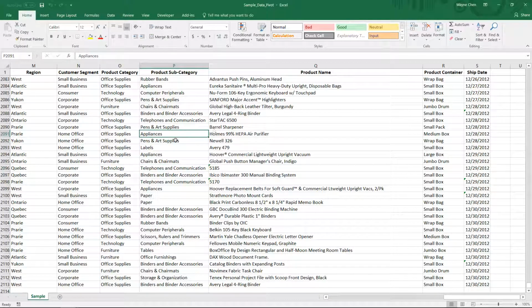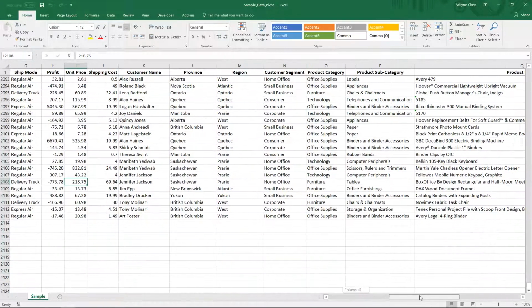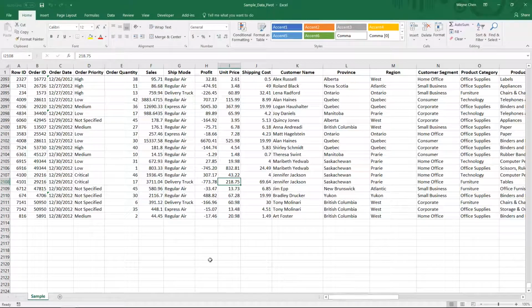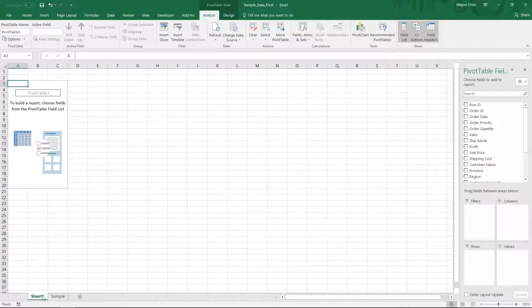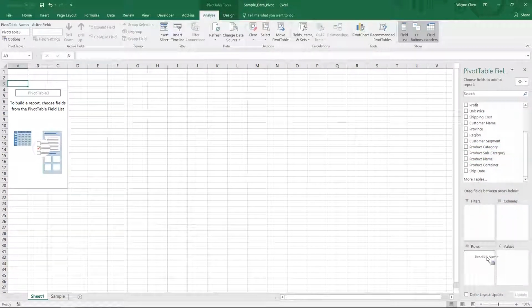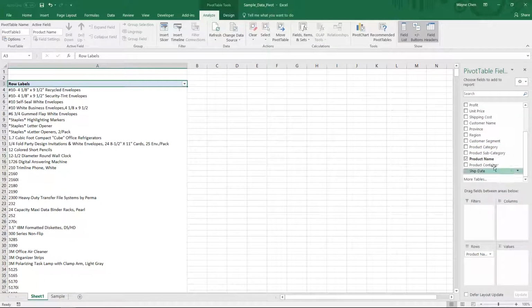So I'm clicked in to the data set. Let's insert a pivot table. Looks like it goes all the way here. Sounds good. New worksheet, sheet 1. Let's take a look at specific products and how profitable they are.